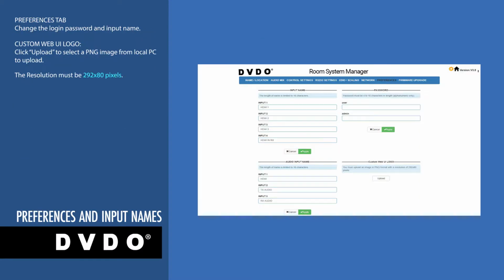This tab allows you to change the login password and input name. Input name. Change input names of input 1, 2, 3, and 4. Password. Change user and admin passwords. The default password for user is user. For admin is admin. Audio input name. Change audio input names of HDMI, TX audio, and RX audio. Apply, cancel. Save or cancel the setting changes.